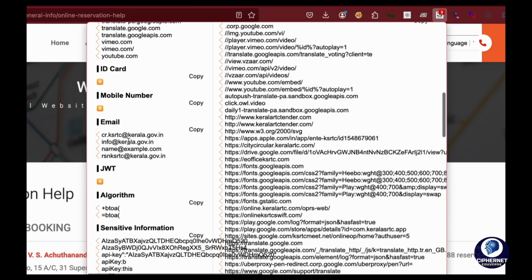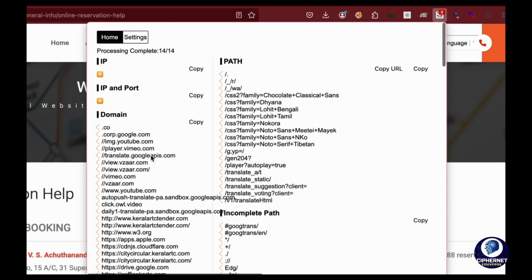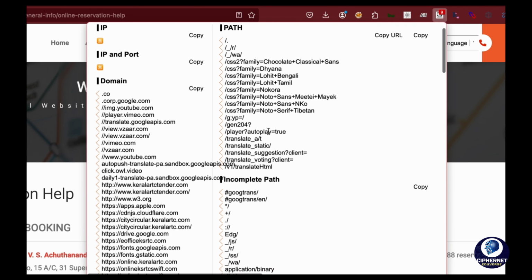Okay, so this is another section, and the third section would be sensitive information. This showcases a list of secret tokens or access keys or private keys or RSA keys, etc. that will be showcased over here in the sensitive information section. So the most informative section is this sensitive information. I personally found a lot of critical vulnerabilities by just using this extension, and got lots and lots of bounties by just one click.